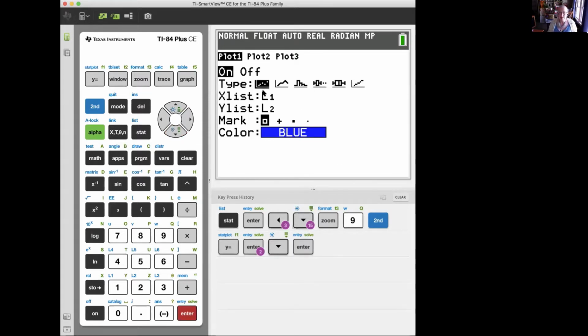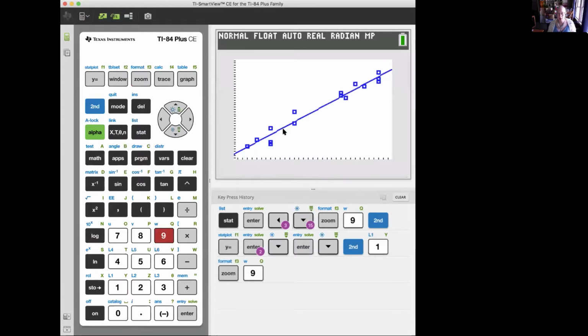Now, when you're doing this, make sure to double check what lists you have. X should be L1, Y should be L2. Always check this. Should default to L1 and L2, but to get the L1, remember that second one gives you L1, second 2 gives you L2, second 3, L3, etc. And now we can go back to Zoom stat. And you should have this, probably without the line through it.